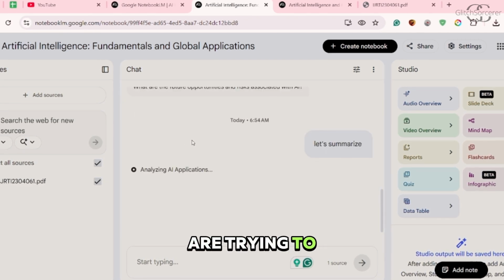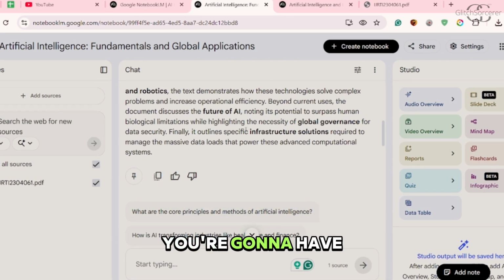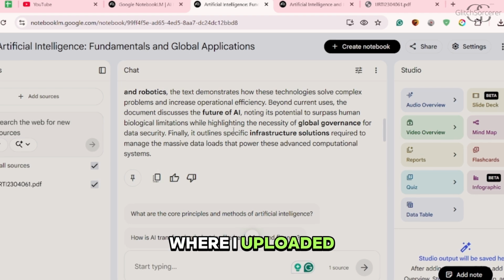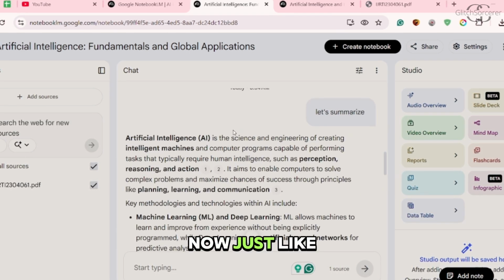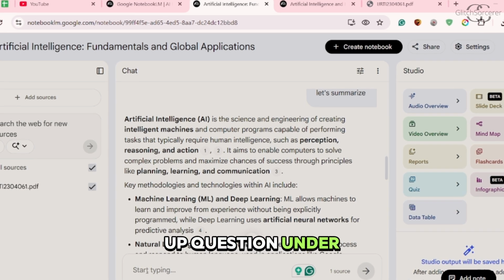Now, if you're trying to summarize a YouTube video, the process is the same as well. At first, you're going to have to paste the link exactly at the place where I uploaded my PDF. Now, just like so guys, this is how easy it is. You can also ask some follow-up question under Start Typing.